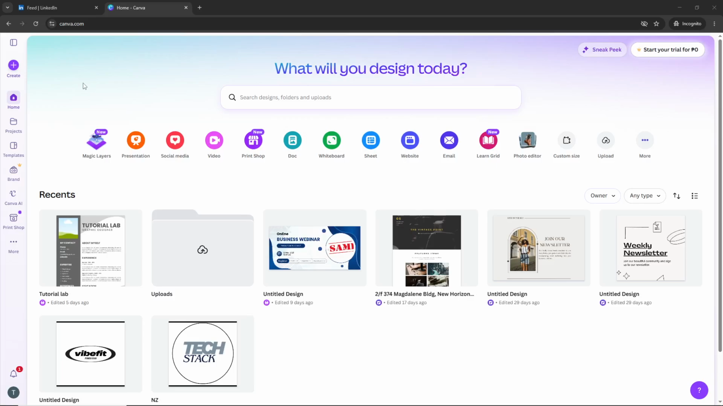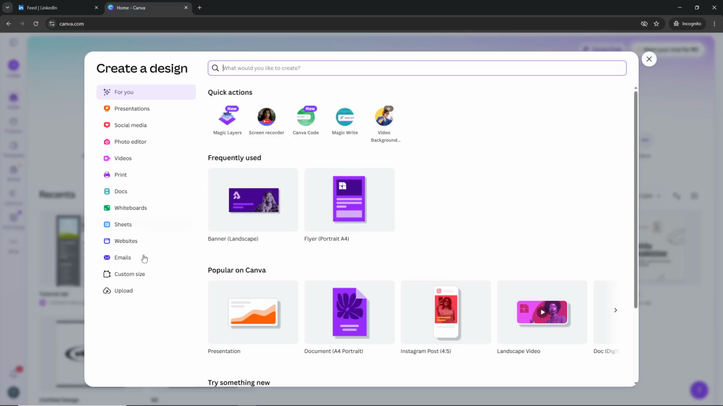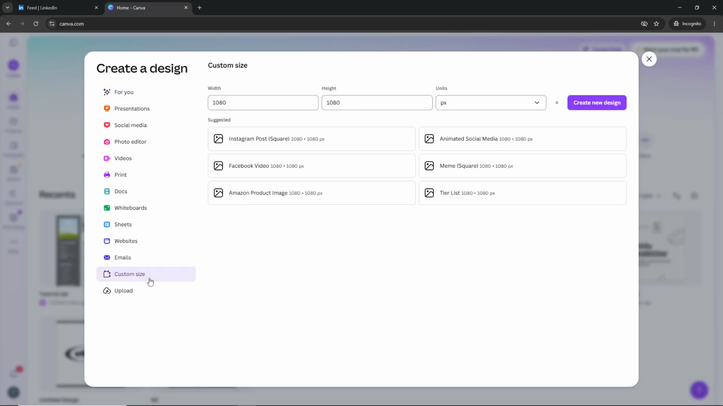Click on Create. This button opens up a menu with different design options that Canva offers. From this menu, you'll want to select Custom Size. This allows you to set specific dimensions for your design rather than using preset templates.